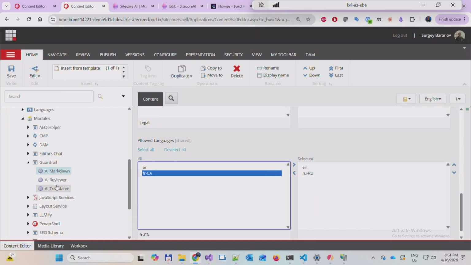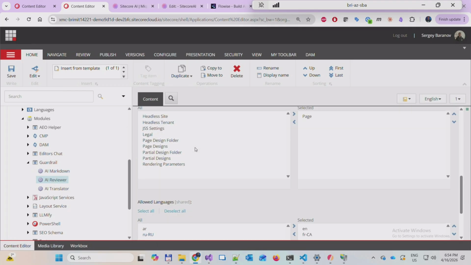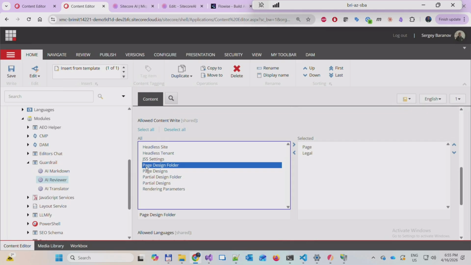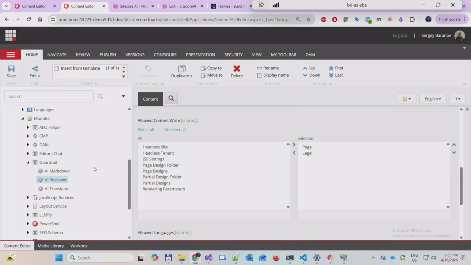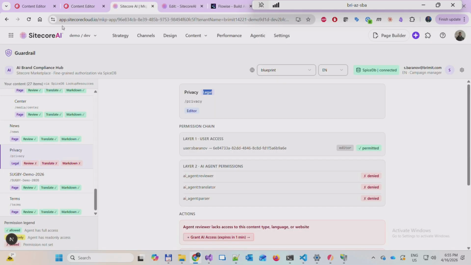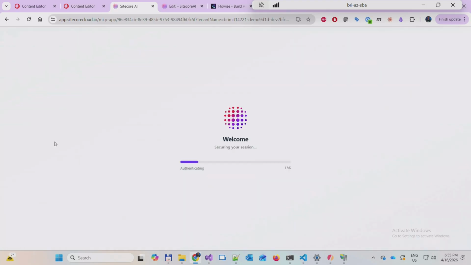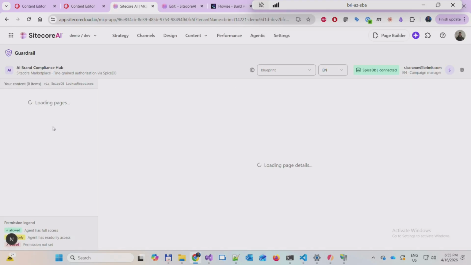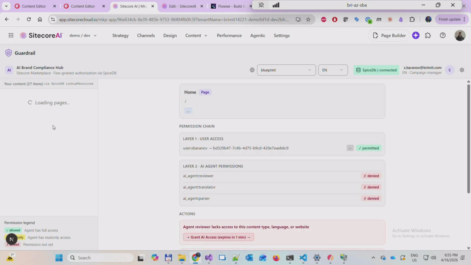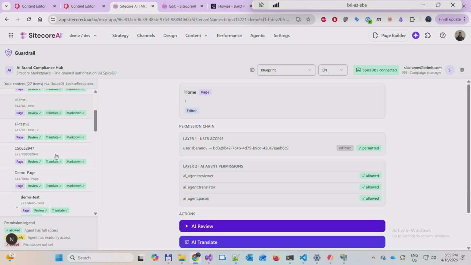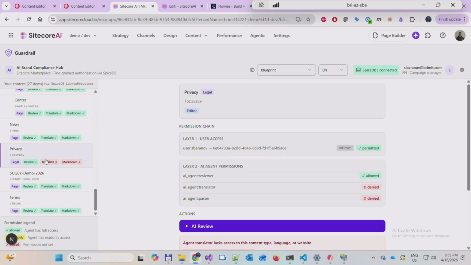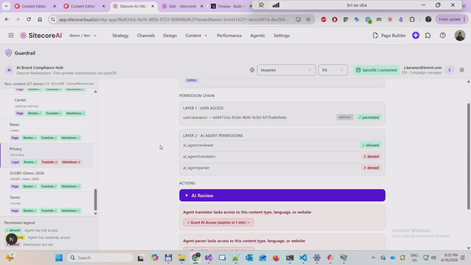So let's say we navigate to the reviewer agent and add the legal content type for the reviewer agent. When we refresh the page and scroll down to our privacy item, it should be accessible for the reviewer agent only. Yeah, and as you can see, it's accessible.